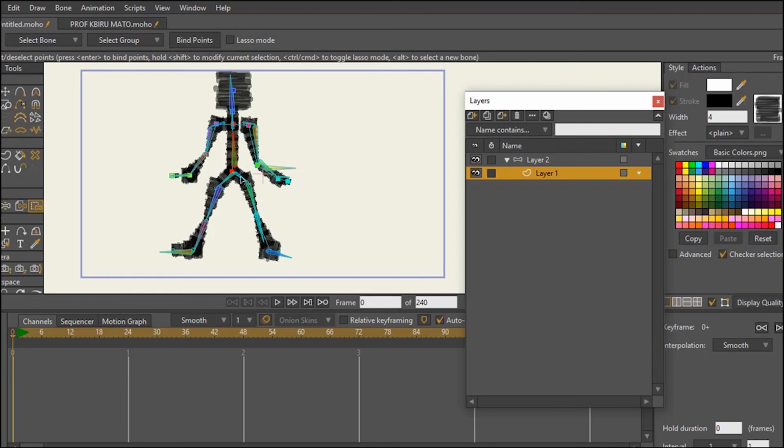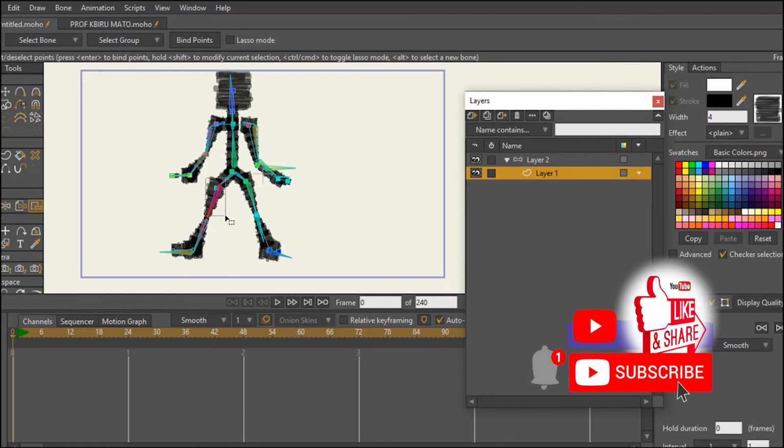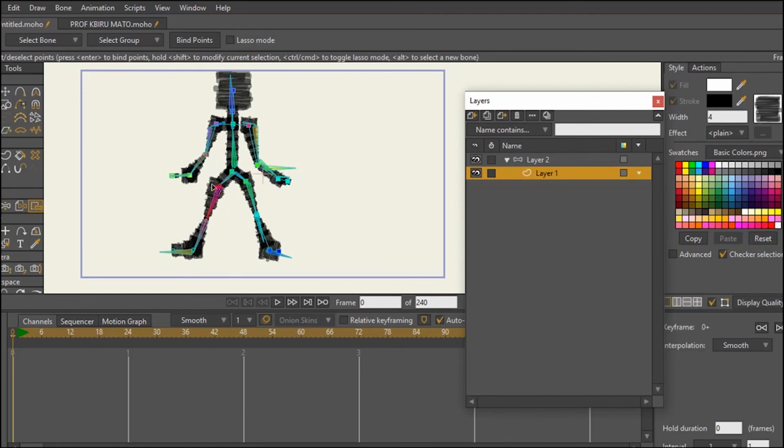All right, hold Alt, select bone, select point, bind. Okay, good. Bind that. Hold Alt, select bone, select points here, bind. You can see how I'm doing it. Hold Alt, select bone, select points, bind. Hold Alt, select bone. For the last one, we bind.